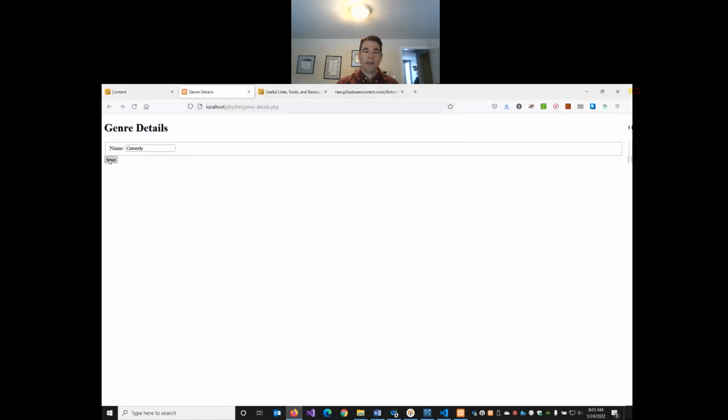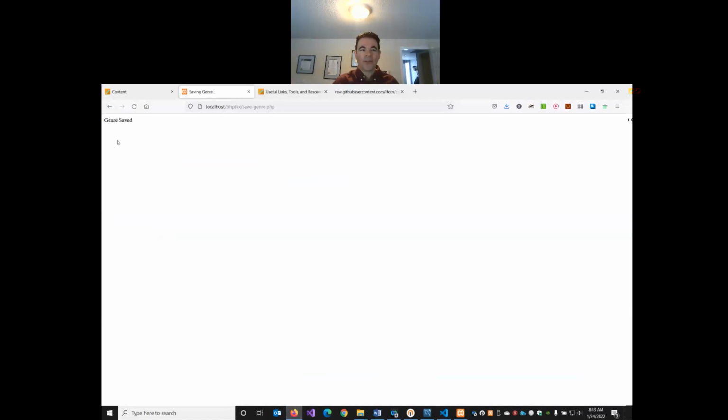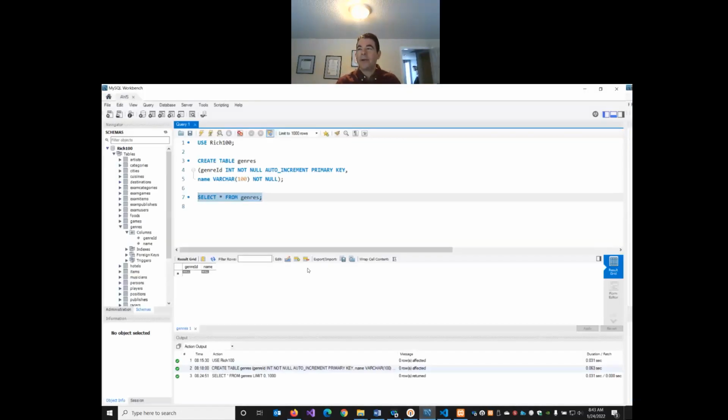So now if I want to save comedy, I get a message saying that the genre was saved. And if I go to MySQL Workbench, I can run this query, select star from genres, to look in the table and see if anything's actually there. And my browser says it was saved, but did it actually get saved? Well, we don't know yet.